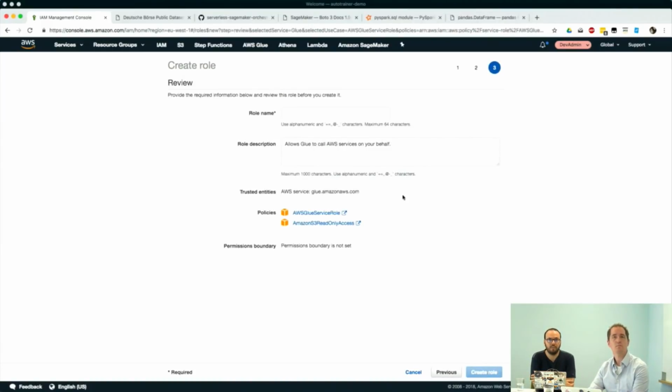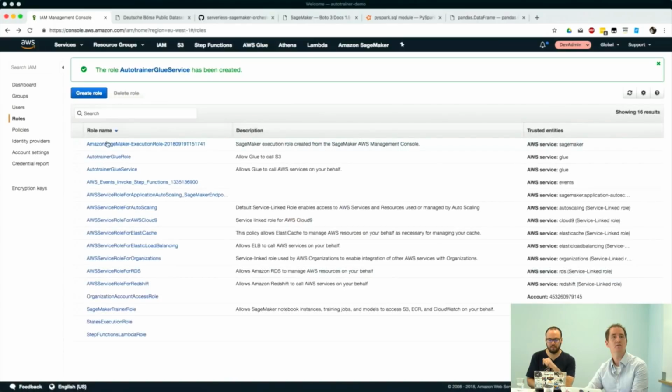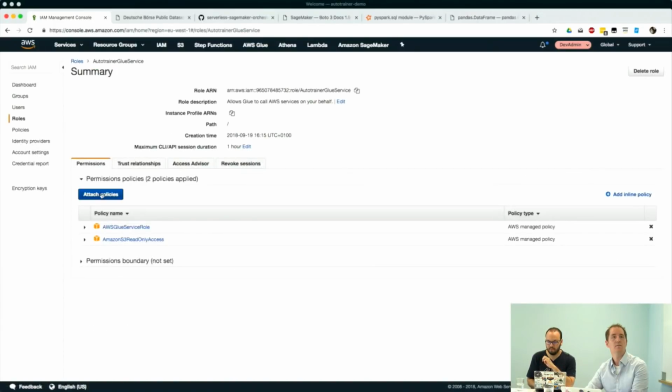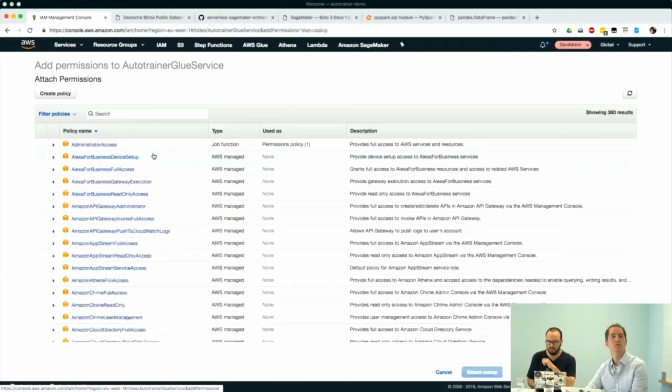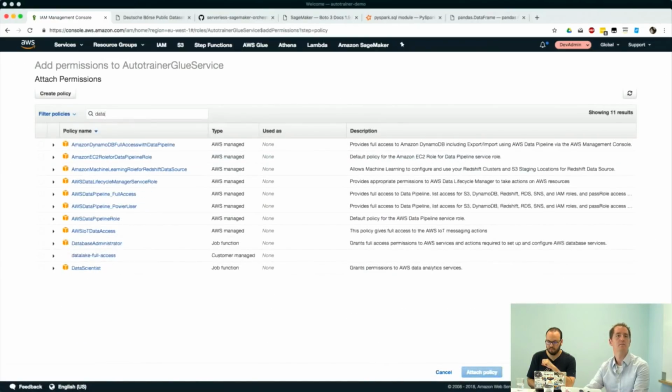So next, review, give it a name. Yeah. And then we can kick off on the coding piece. Autotrainer Glue service. All right, and that's got permissions to interoperate with Glue. It's got permissions to read to S3. And actually, I forgot to attach our new data lake policy to it. So let's do that. Attach policy, search for data lake. There we are, data lake full access, and attach that policy.